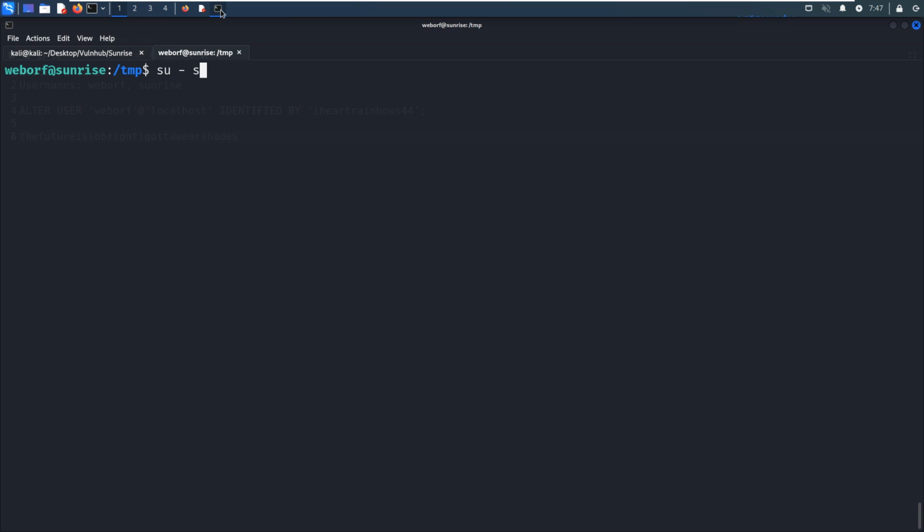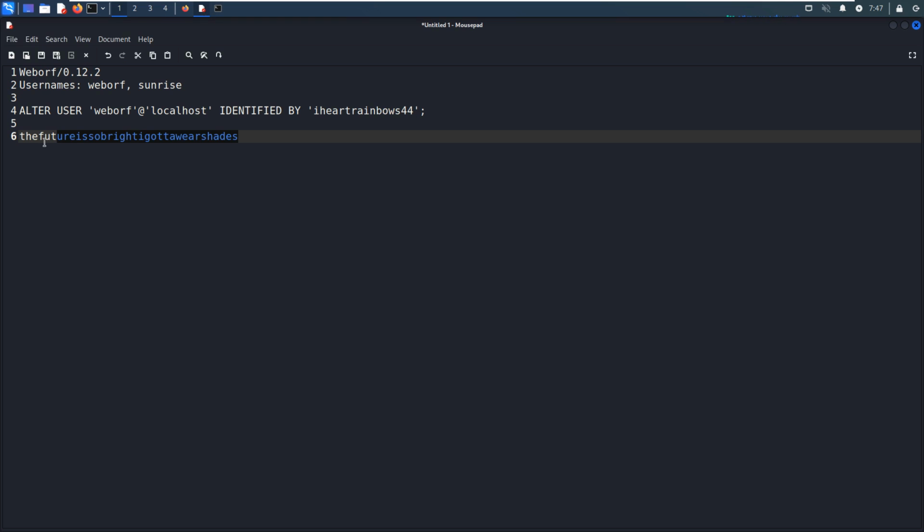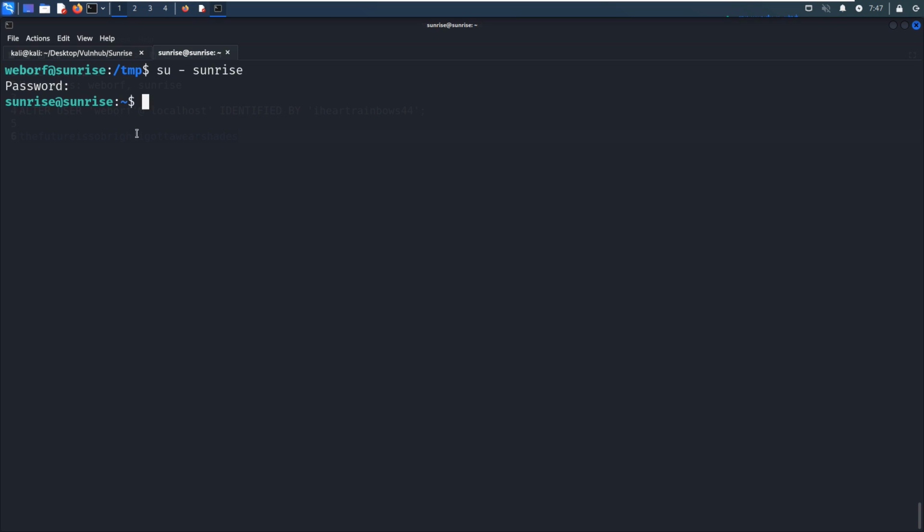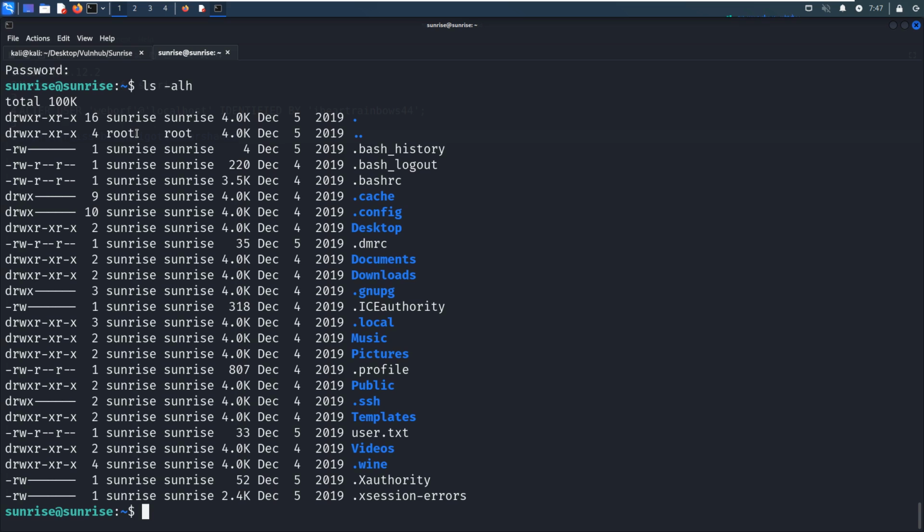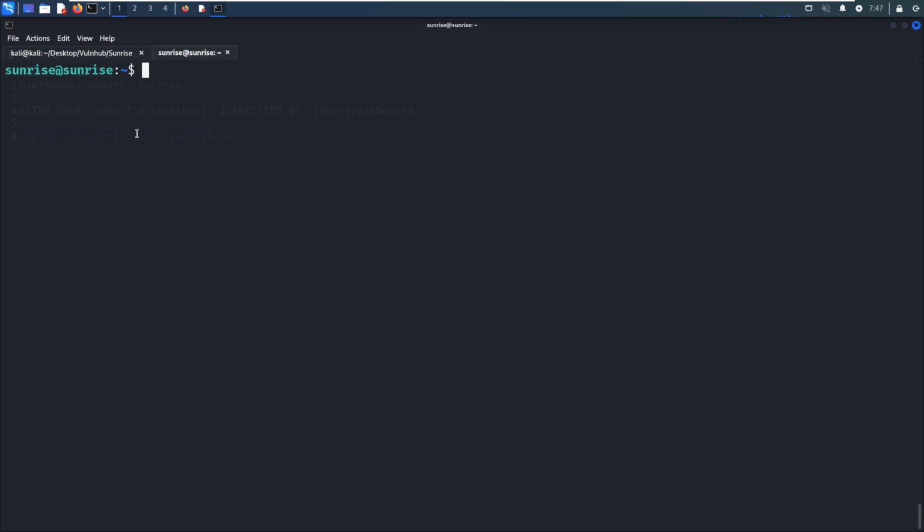Anyway, so now I think we can exit from MySQL, and we try to switch our shell to another user, sunrise, with this password. Okay, very long password, and paste over here. It does work. So next, for example, we need to check whether we can elevate the shell to the root user. We can check sudo.